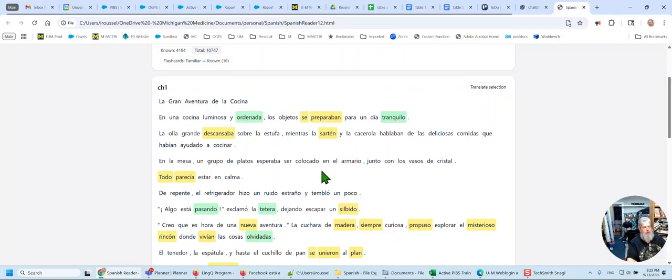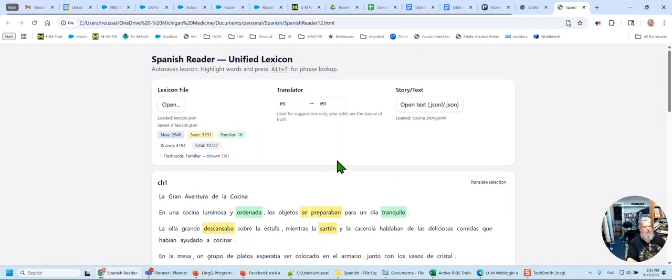So I'll just show you real quick another feature I added, and that's flashcards. So what I like to do is after a while you see that your familiar count is getting larger. So I put a flashcard thing in here where you can quiz yourself on those familiar words and mark them as known if you feel like you know them now.